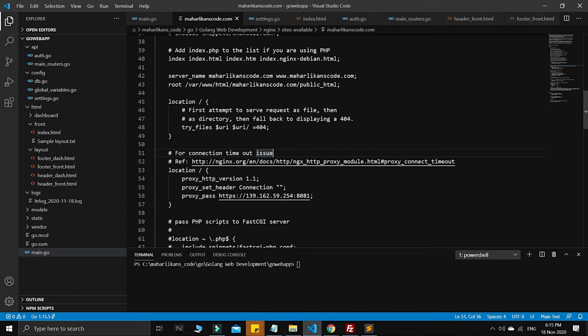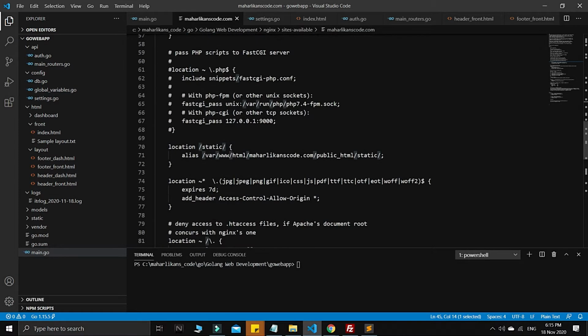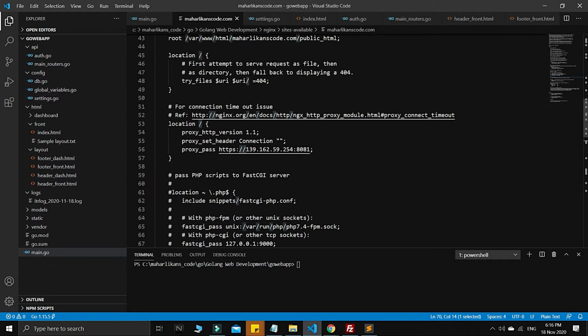At the moment, we need to reconfigure our Nginx, guys. Remember that early on we used this location, this one without the path, for this Nginx. As you remember, we set up this static based on this URL. We mapped the static under this maharlikanscode.com public HTML and then static. So this would be our root directory for the static. If we have this slash only, that means this is the home page, guys. This is the root URL pattern for this Nginx.